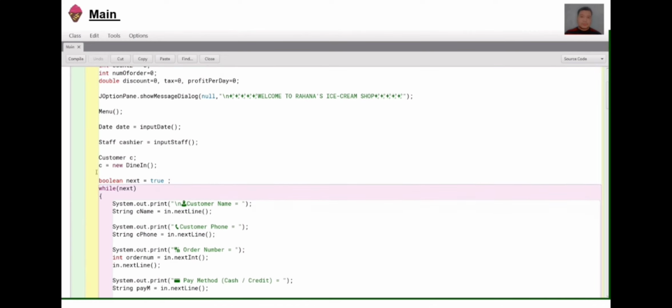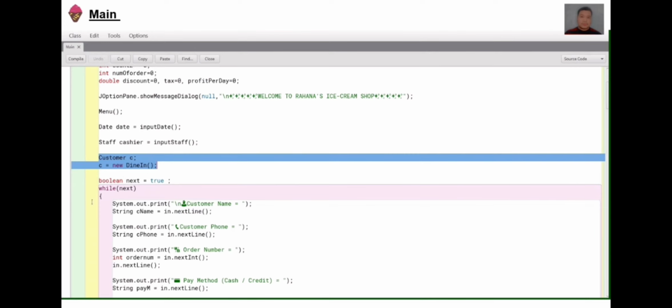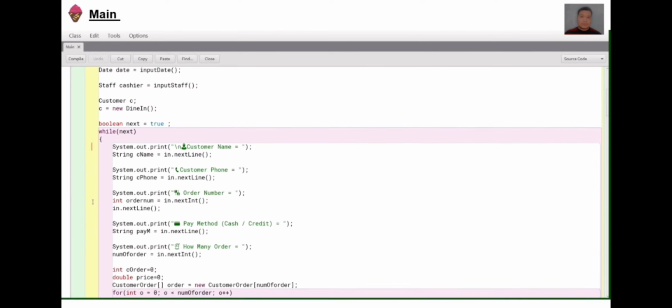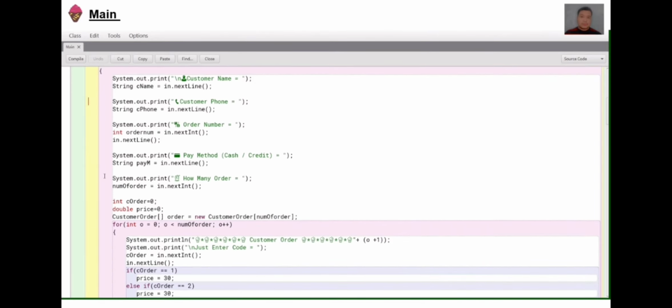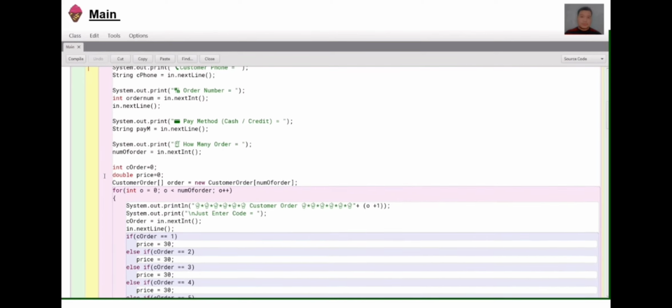Next, the user needs to enter all information about the customers. Information such as their name, phone, order number, pay method, and total orders they want to order. There is a while loop before they enter this information. We'll declare an array of objects for the customer's order based on how many orders they want.